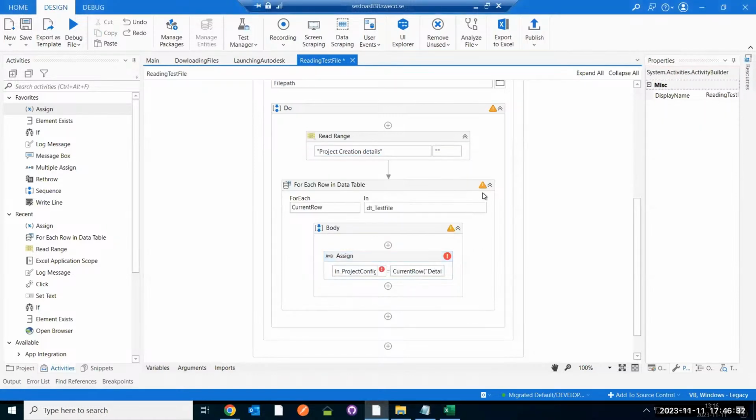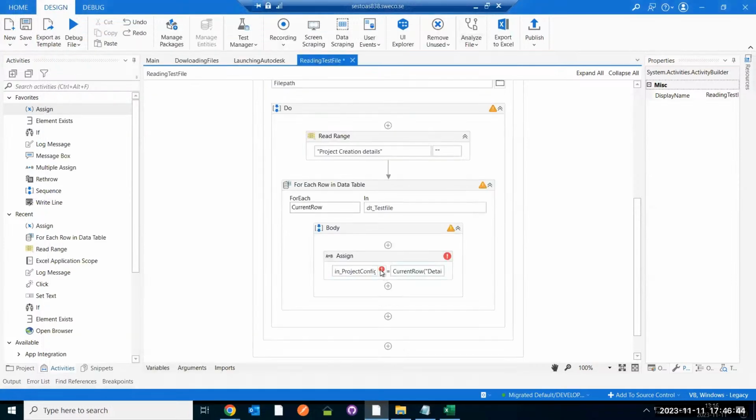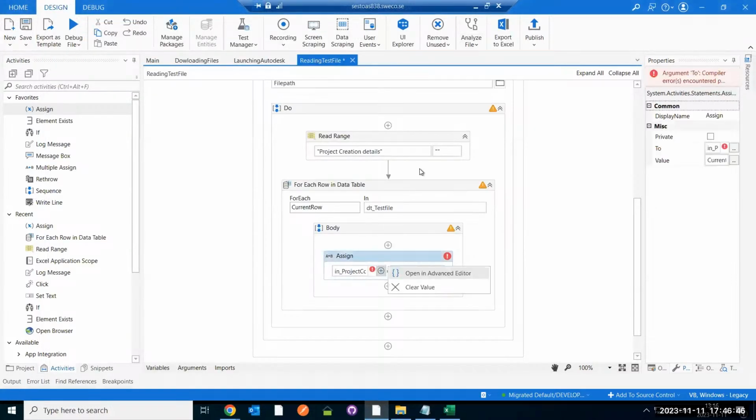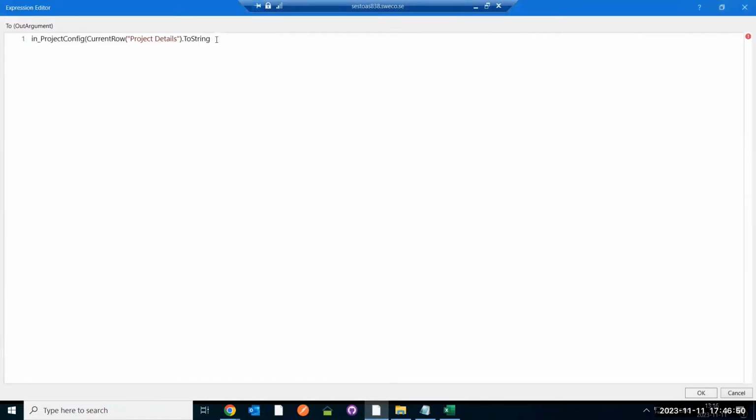Okay, what is the error? One second, I have kept it somewhere. Okay, got it. So here we are not closing this bracket. That's why it's giving us the error. Now the error is gone.